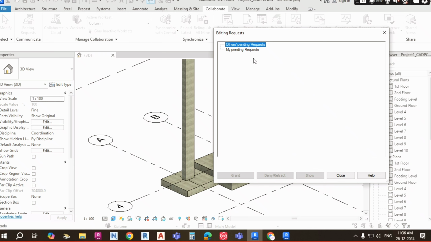So that's the reason this option is here. If you want to check where the other person is changing something, you just go to Show. It is going to zoom in, and that place will be visible in the 3D view or some plan view or sectional view. It will show you the place where the other person is asking for permission for a modification or changing a component. Everything is going to be visible.